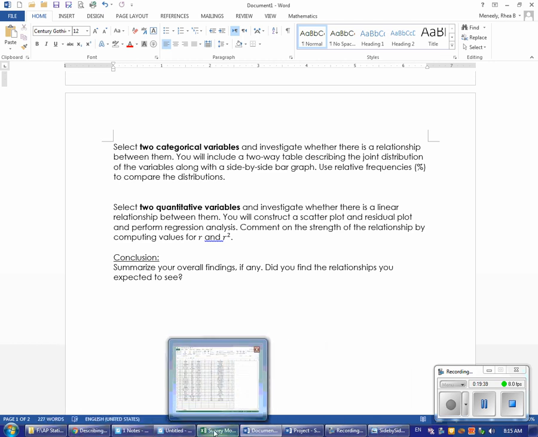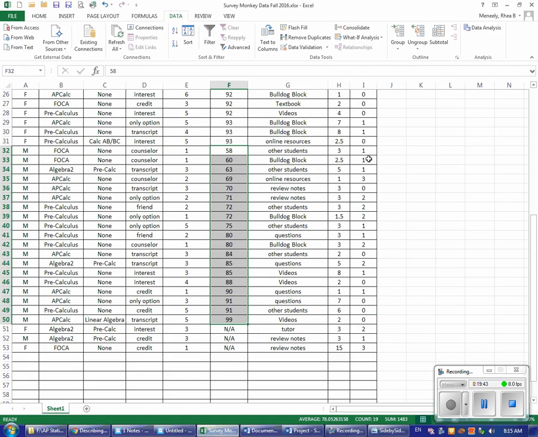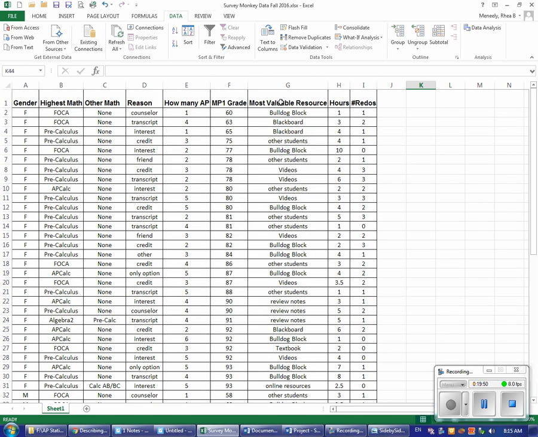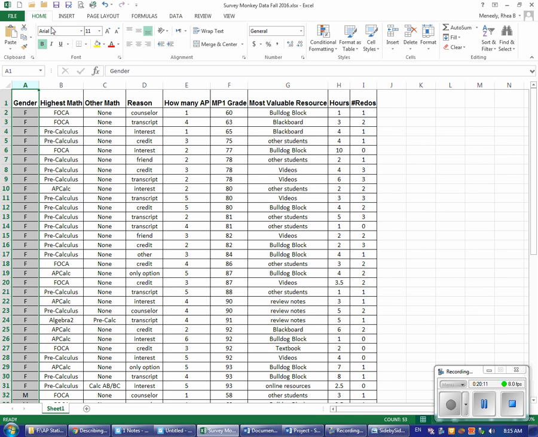So I'm going to go to my survey data, my SurveyMonkey data, and I want to pick two categorical variables that I'm interested in comparing. One of the things that always interests me as a teacher is I want to know what resources my students find most valuable. And again, I'm interested in that relationship against gender. So I want to know, do females prefer Bulldog Block over males, and so forth. So these are the two. Let me go ahead and highlight them so you can see that.